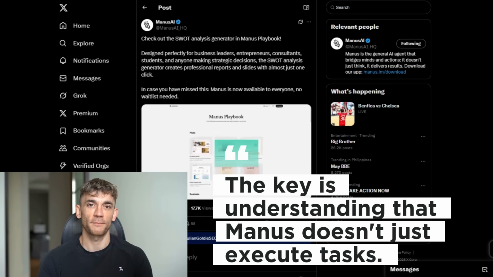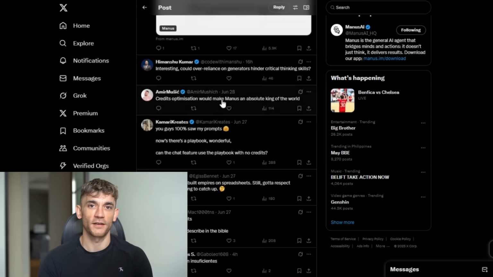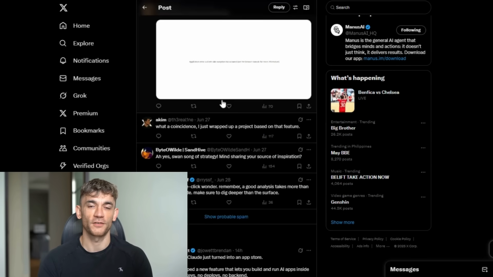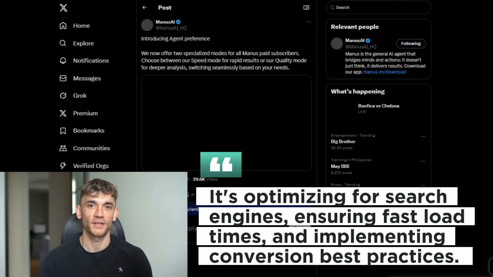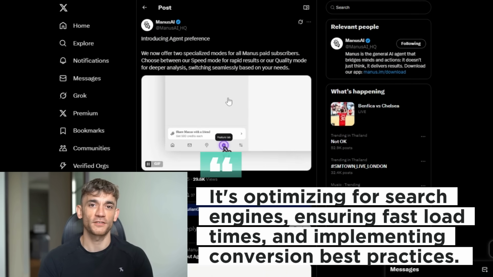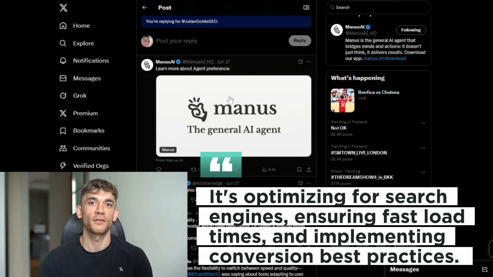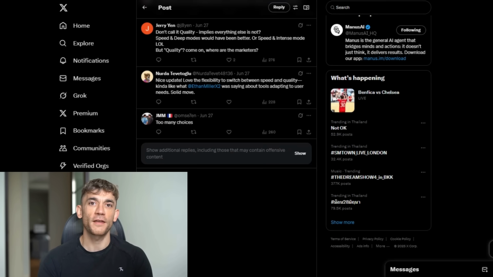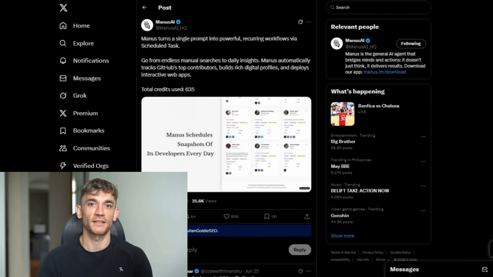The key is understanding that Manus doesn't just execute tasks, it optimizes them. When it builds a website, it's not just making it look good, it's optimizing for search engines, ensuring fast load times, and implementing conversion best practices. This is enterprise-level intelligence available to anyone with an internet connection.